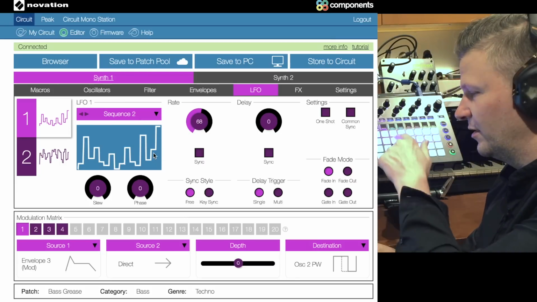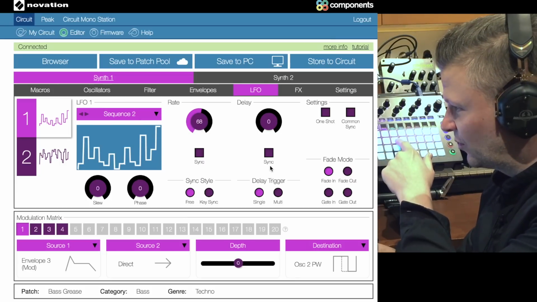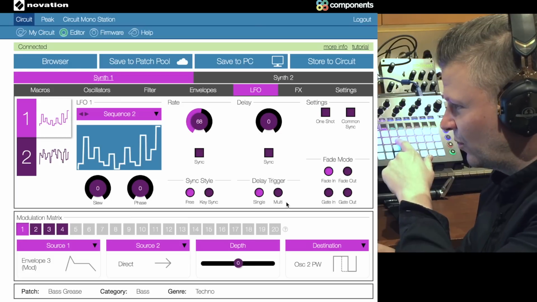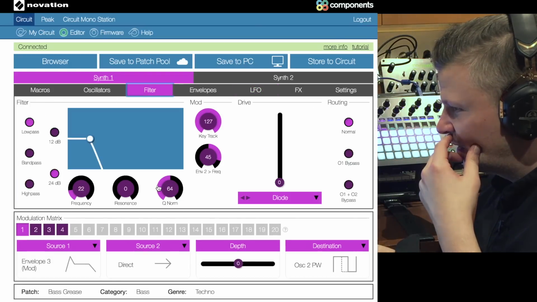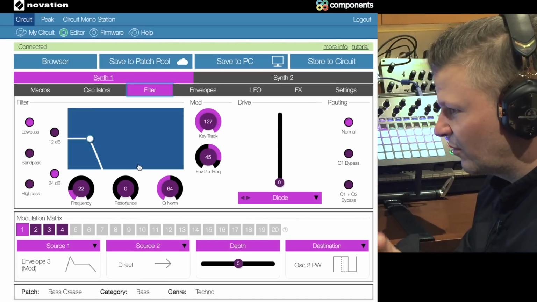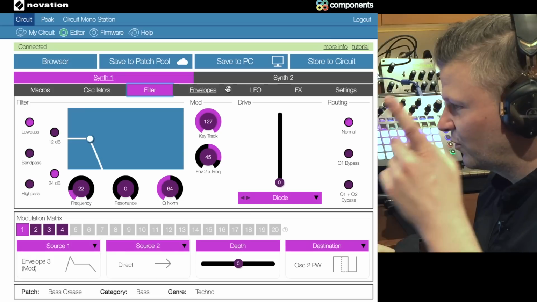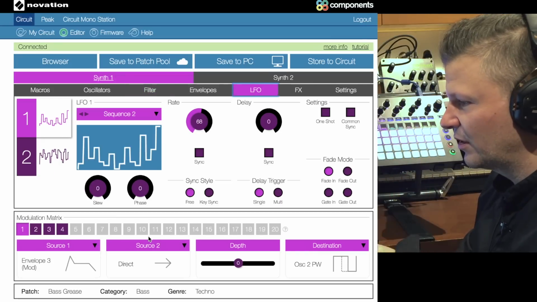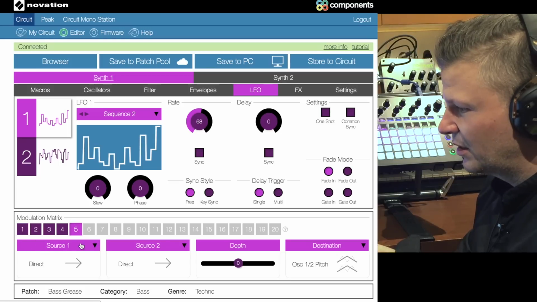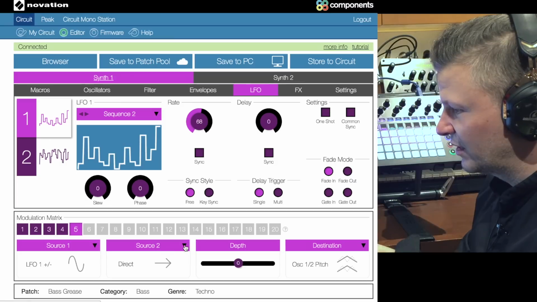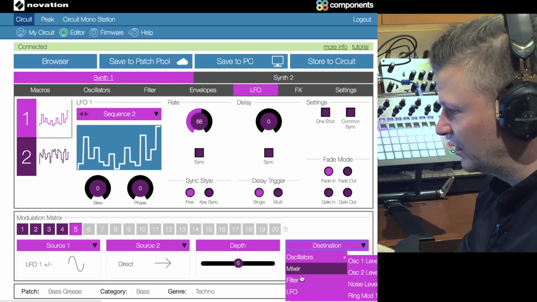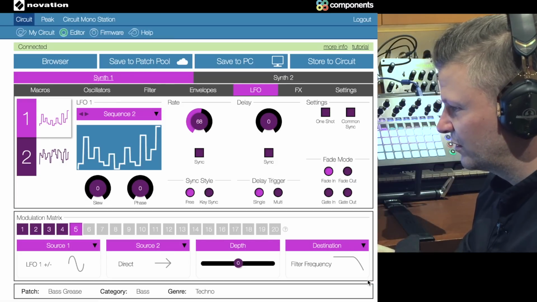Now you actually see, let's say we assign it to something. Where do we assign it now? Let's say I have to go filter, I guess. Of course, you're in the LFO, you want to assign the LFO, you go into matrix. My source will be LFO 1, and I want to assign it to, destination will be filter frequency, and go.